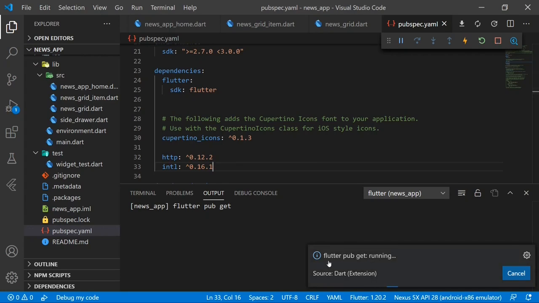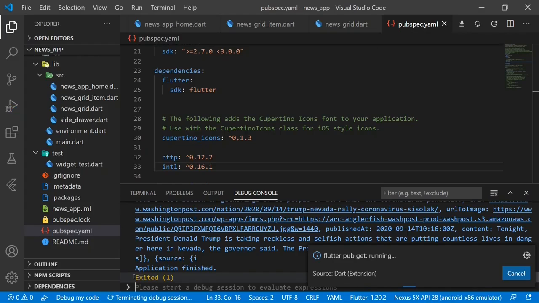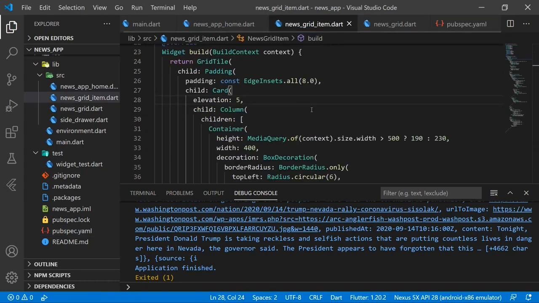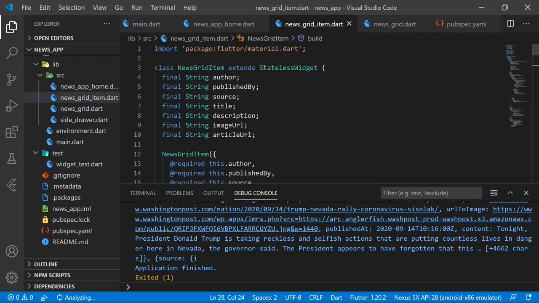So it's doing a flutter pub get, so it's automatically pulling in that package. So we'll stop the application here. In the console, as you can see, it's exited, so it's terminating the debug session. So let's get back to the news grid item, and there we can format our publish by date.